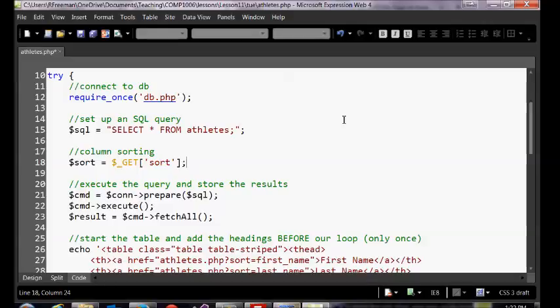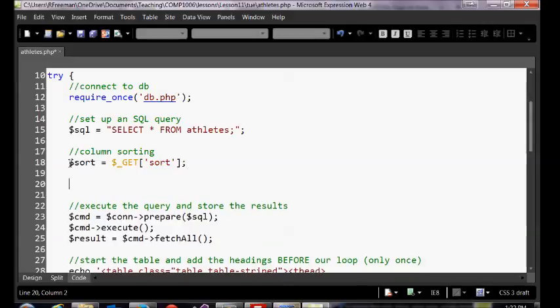But don't you want to do an isset? What if? We'll come back to that. Okay. So now this tells us what column the user clicked on.